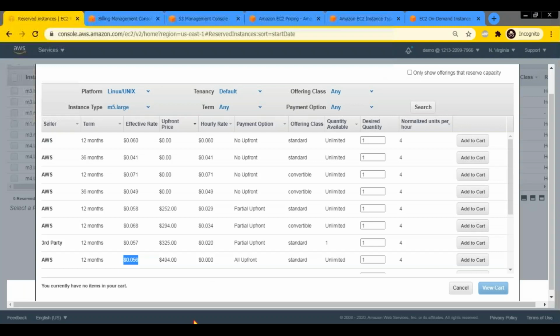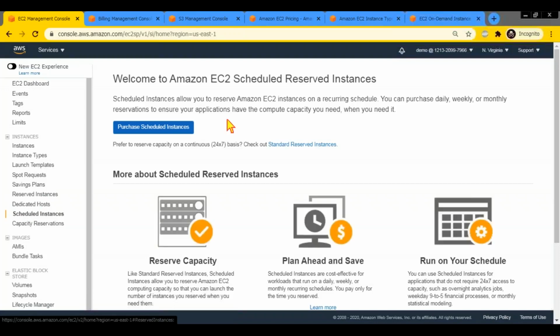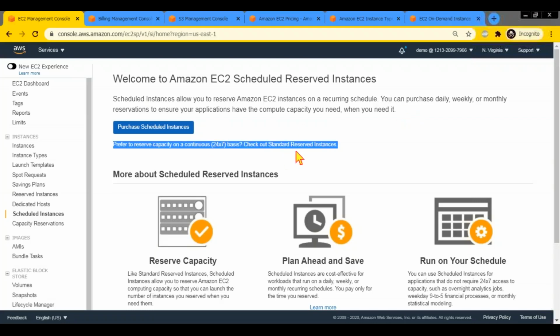Same thing for scheduled. It is there under scheduled instances, but inside they will say scheduled reserved instances, right? RI is for 24 by 7 usage cases. Scheduled RI is to reserve your instances based on a schedule. RI is called standard RI, standard reserved instances, or just RI we call it. If you want 24 by 7, you use the standard RI. That is what I showed you previously, right?